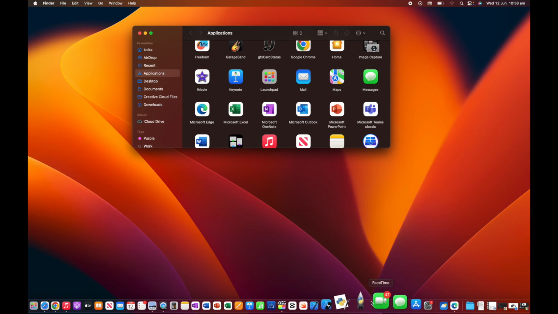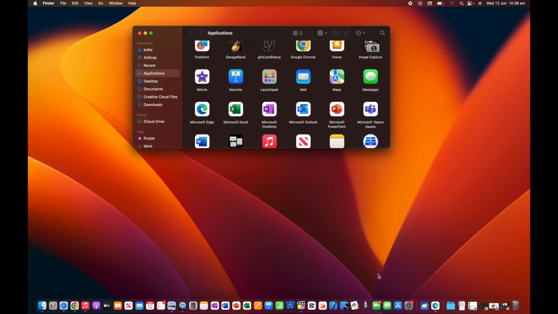You may have also noticed the icon that was here has now disappeared from my dock. So the majority of the time, that is the way that you're going to be able to uninstall a program on the Mac.